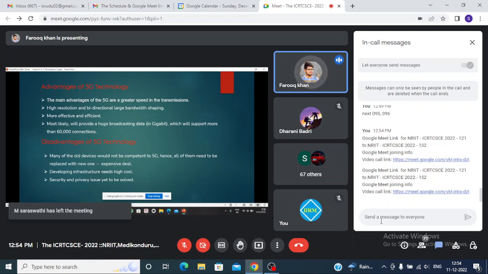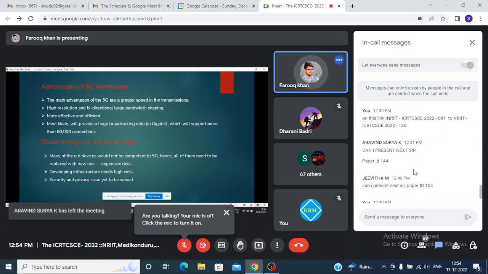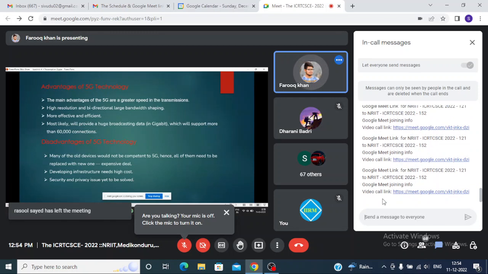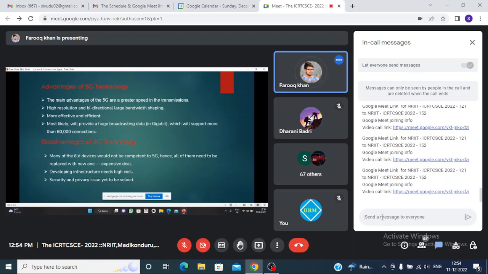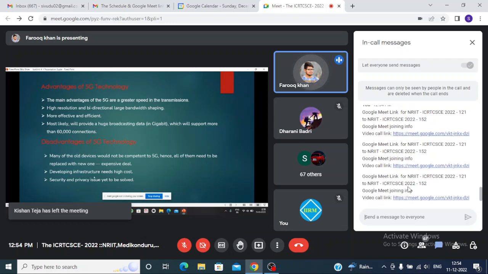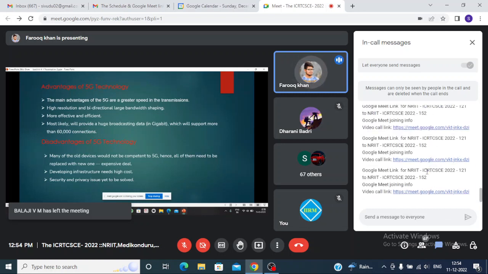Many old devices would not be compatible with 5G. Hence, all of them need to be replaced with new ones. It deals with an expensive deal. Developing infrastructure needs high cost. So developing 5G technology needs high cost. Security and privacy issues have to be solved.